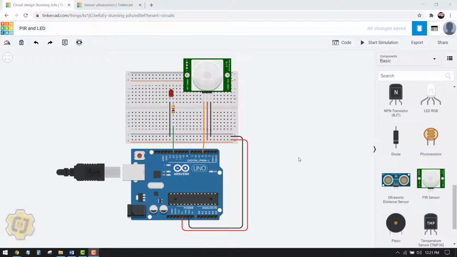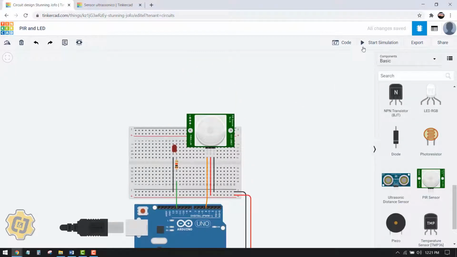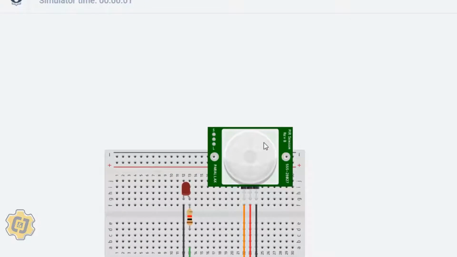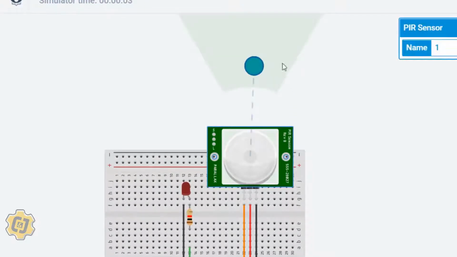In this video, we'll be covering how to use the PIR sensor, also called a motion detector. If I press start simulation here, you'll see that when I select this component, there's this thing that I can use to simulate how it works. Right now, when I have something moving in front of my sensor, it detects it. As a result, my circuit turns on the LED when it senses motion.